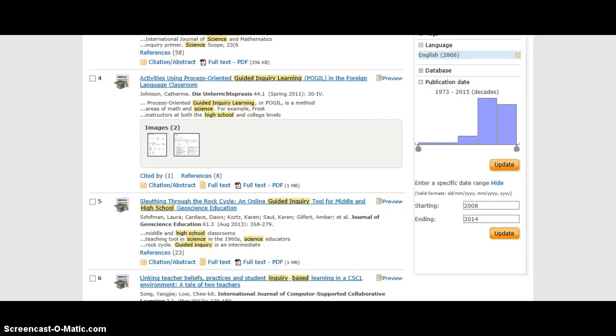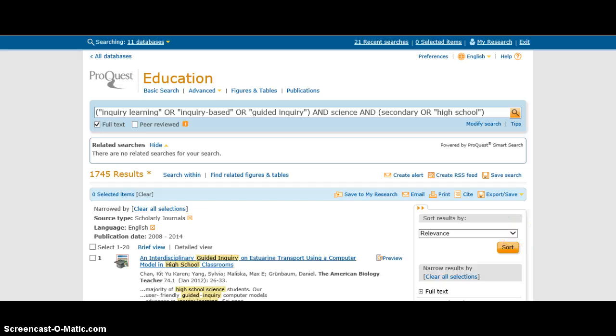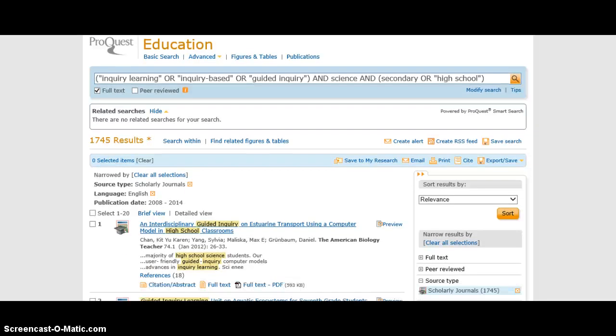I'm also going to change the date. I could drag the date here, but you can see that my previous search is still there. So I'm just going to click Update. Okay, so now I have 1745. So that's a much more manageable number, but it's still a lot.